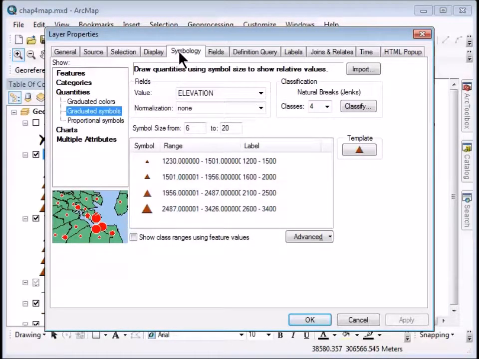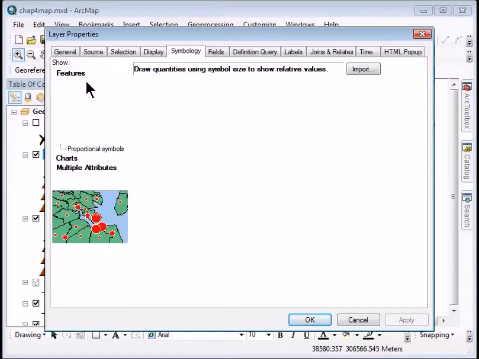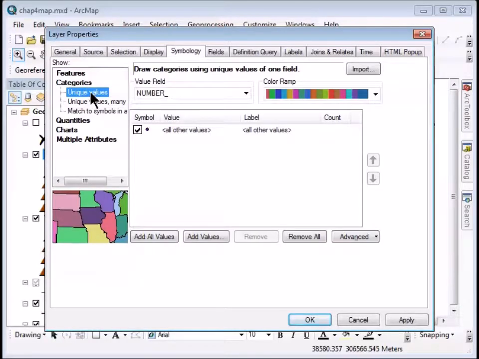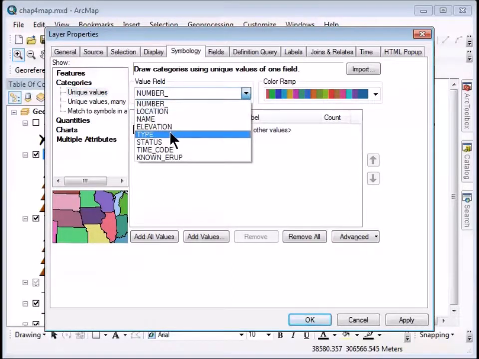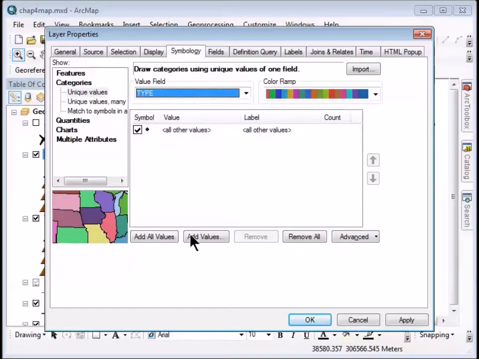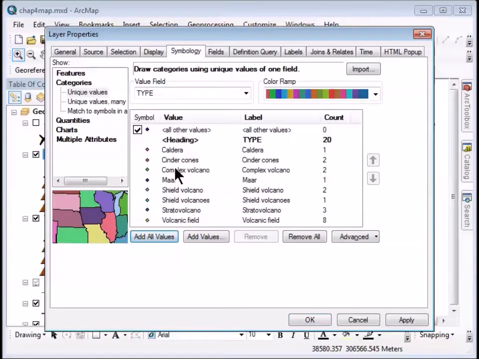Click on the Symbology tab. Click Categories to change the map type and select Unique Values. Change the value field to Type and click the Add All Values button. It will not show the categories until you do. Notice the All Other Values symbol at the top. Uncheck it because it is not being used.